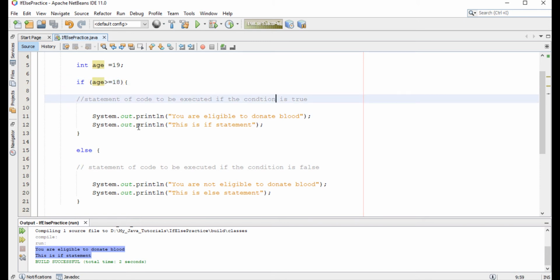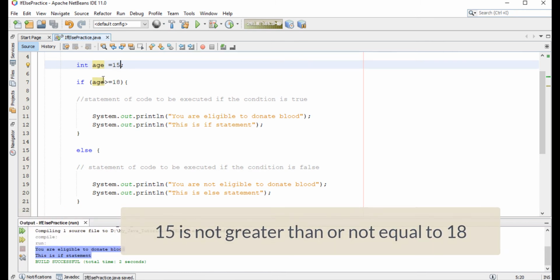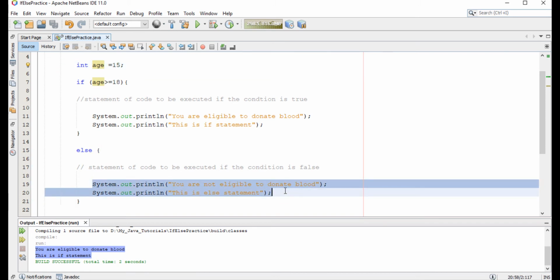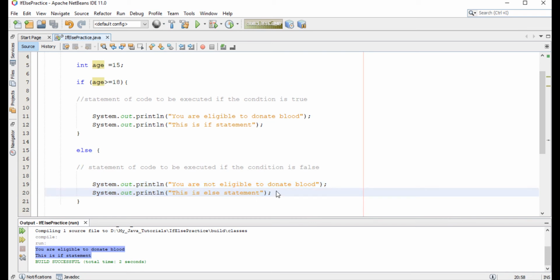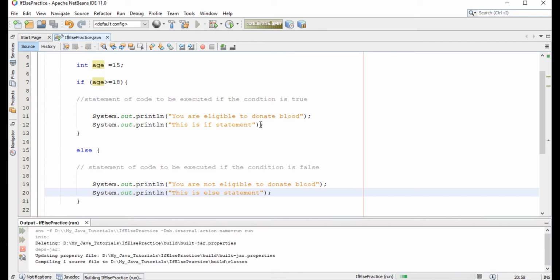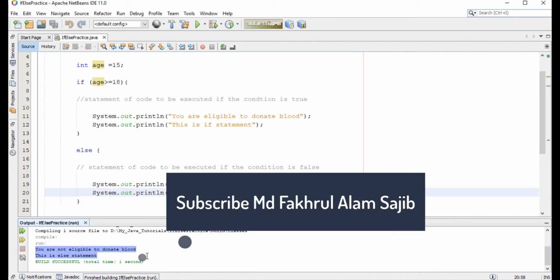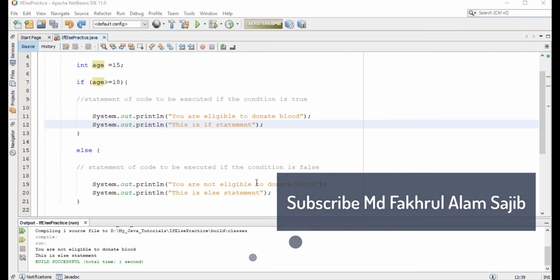Age greater than or equal to 18. Suppose I am giving 15. Age equal 15. Is 15 greater than 18? The condition is false. Then it will go to else, and these two lines will be executed: You are not eligible to donate blood. This is else statement. Let's check. See, you are not eligible to donate blood. This is else statement. Now let's talk about best practices.